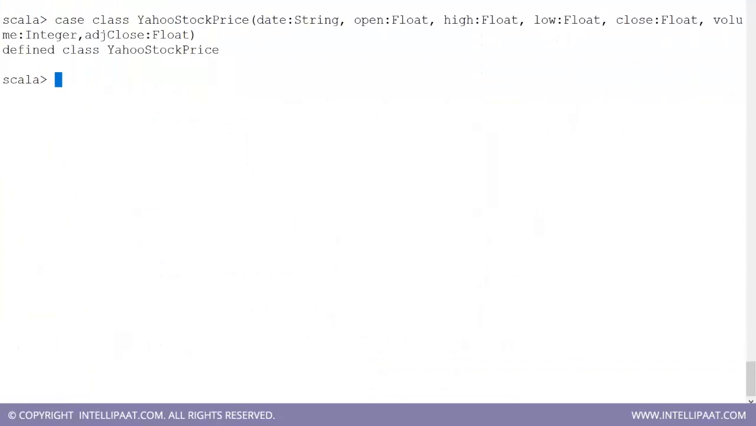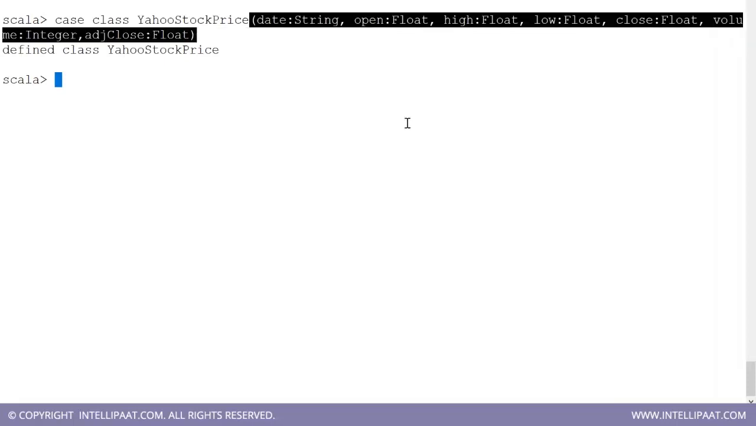So this is how you define the case class, and it's very easy. You say case class and then a name for the case class, which is Yahoo stock price in this example. And then within the case class, you give the complete schema for the data, like date, open, high, low, whatever schema you want. So defining a case class is very, very easy. You just give a name for the case class, and then within that, whatever you want to give. So here is the schema.